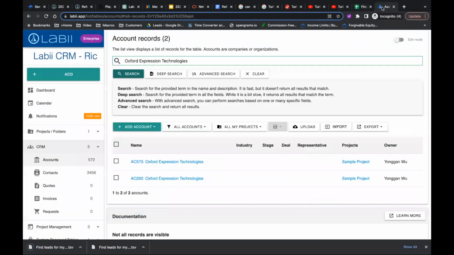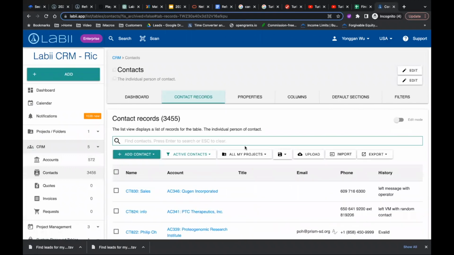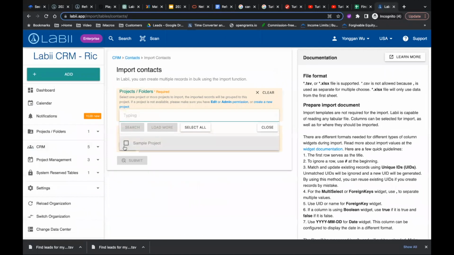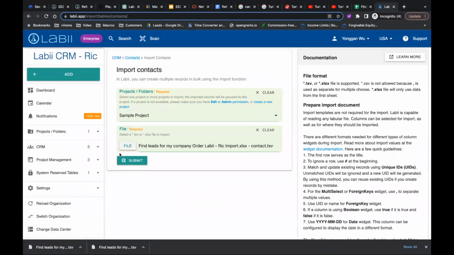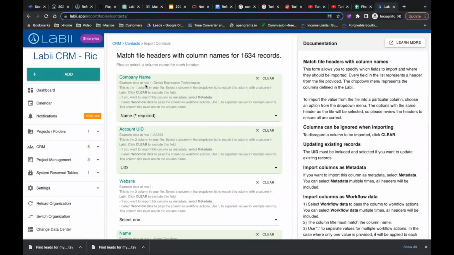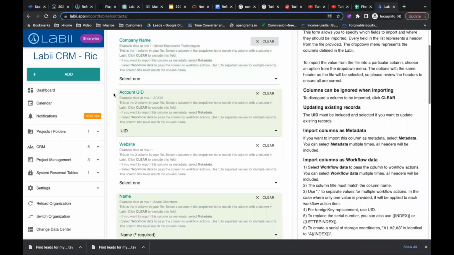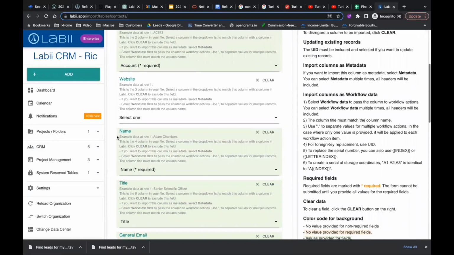In Labii, select the contacts from the side menu, and then click the Import button. In the new window, I'll choose a project to store the contacts, and then select the file I just downloaded. Lastly, I'll configure the import settings so that the data will be imported into the corresponding field, then, click Submit to start the import process.